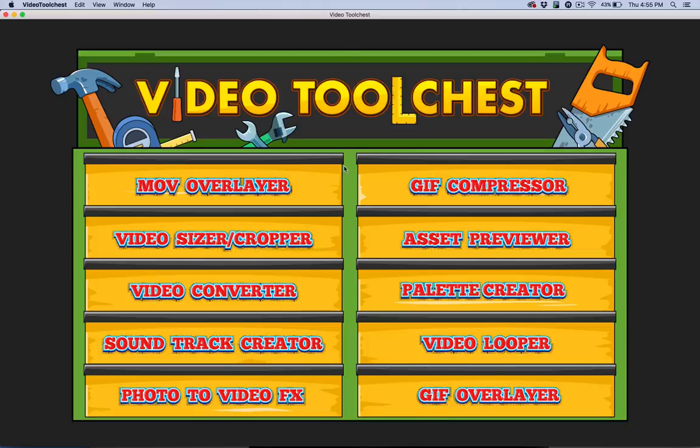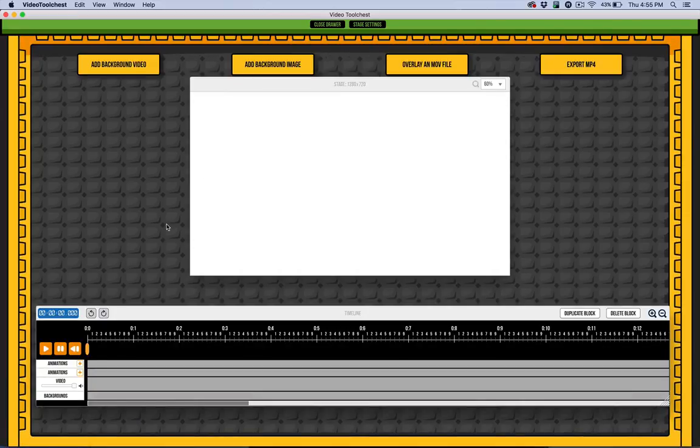So without further ado, let's check out Video ToolChest. So the first one is MOV overlayer. A lot of Windows users in particular have said that they have an increasingly difficult time overlaying MOV animations and videos over the top of other videos, and so we wanted to solve that problem. If you're on a Macintosh, this is really something that you don't have to worry about unless you don't have a tool that does this.